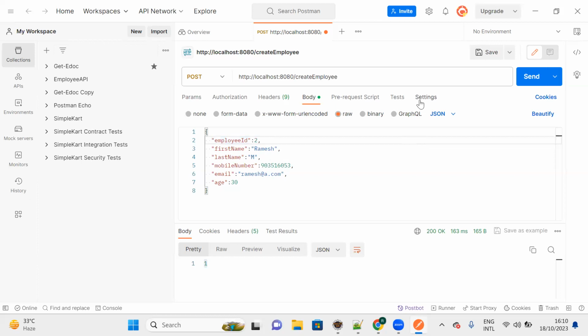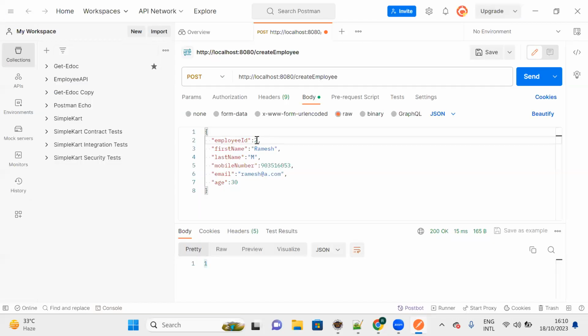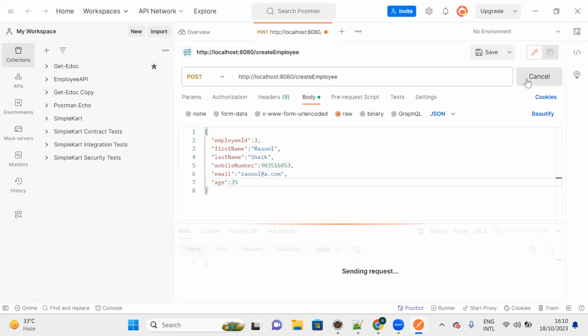Let me insert a record for employee 2. So employee 2 is inserted. You can go and check the employee table, run the query. You can see employee number 2 is inserted successfully. Similarly, let me insert employee number 3. Employee 3, let me give different names. So I send the request again.